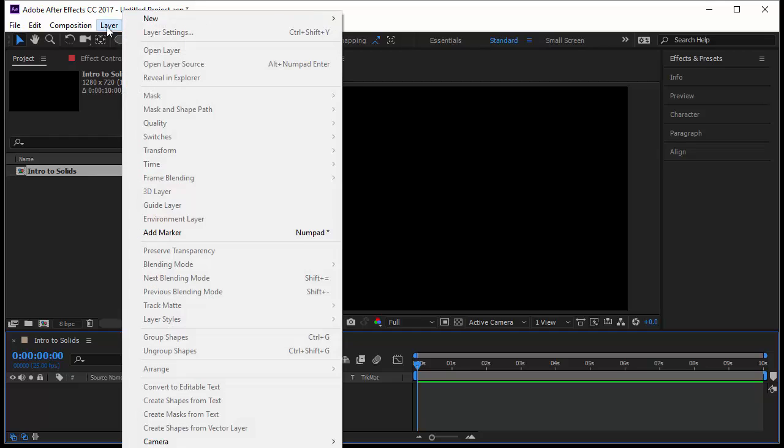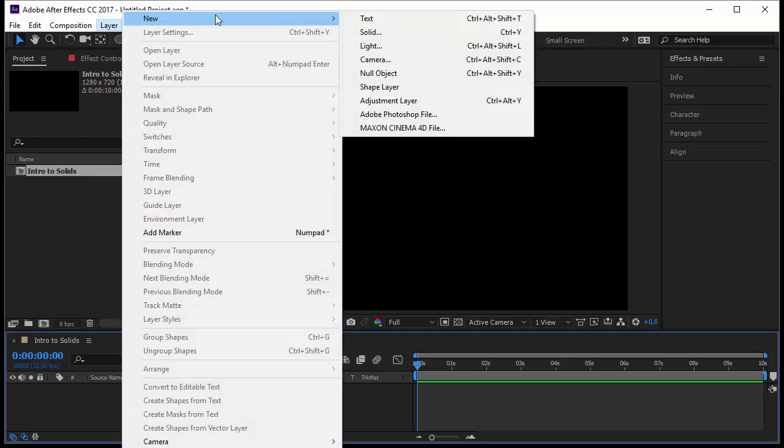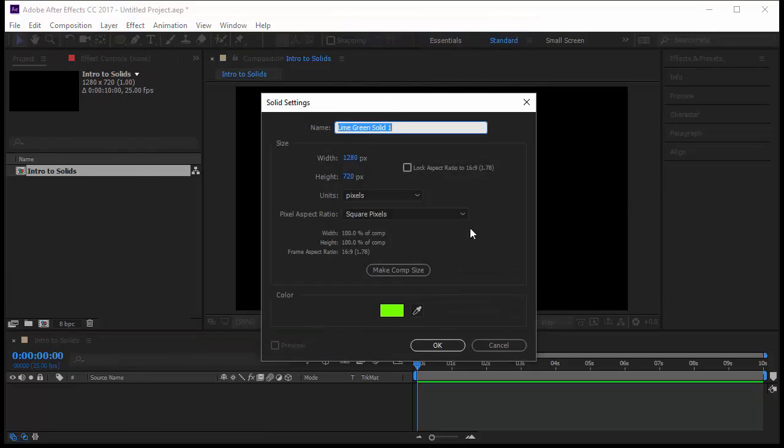Solid layers are layers in After Effects. If you come to layer, new, you will find solid layers. We have seen text and we have seen shape layers. Now we want to see about the solid layers. If I choose solid, I will have the dialog box for creation of solids. Now the solid is a rectangle, but be careful, it's not a shape. It has a width and a height, which makes it a rectangle.